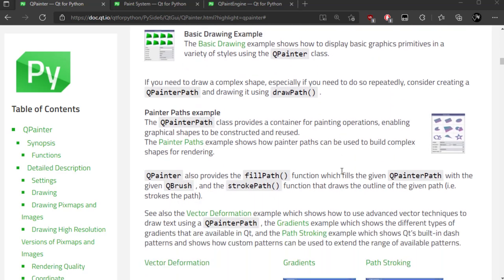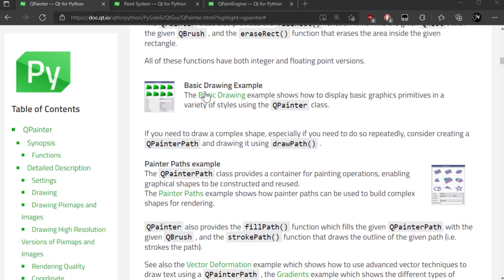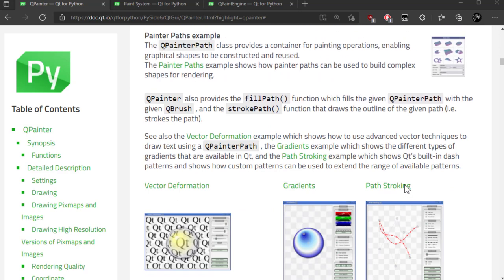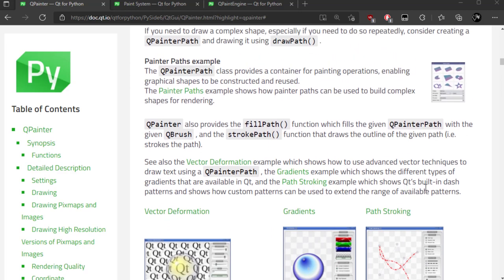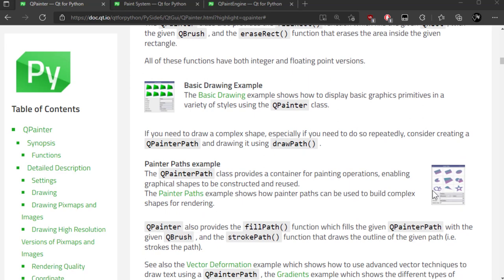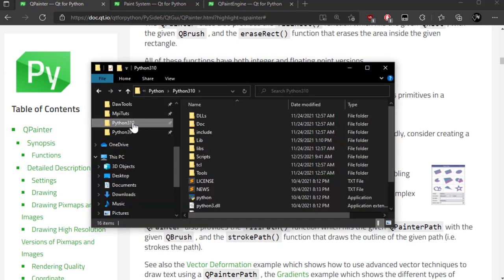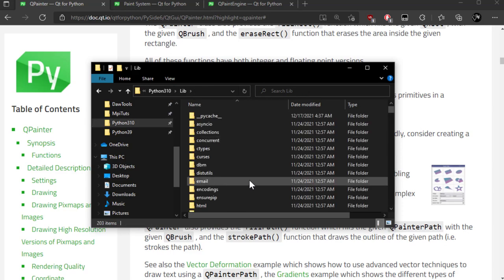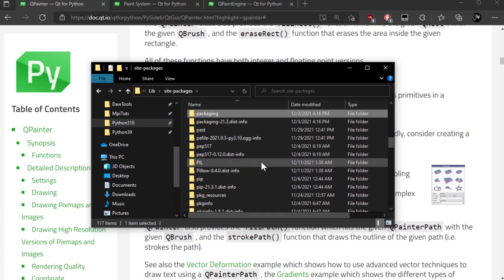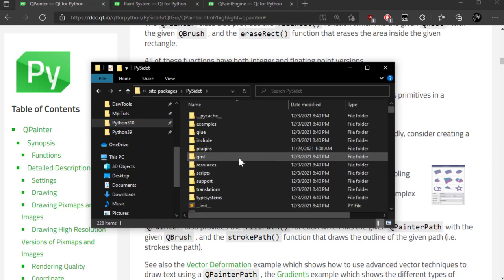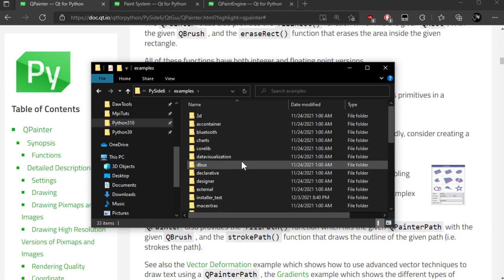Now here on the documentation, we got some examples, with a basic drawing example and a painter path example. Unfortunately, not all of these examples are available to us using Python, PyQt or PySide. But the basic drawing example is accessible, and we're going to look at how you can find it. Navigate to wherever your Python version is installed, go into Lib and look for site-packages, and then look for PySide. Here we go, PySide. Let's open that up, and then you got the examples folder here.